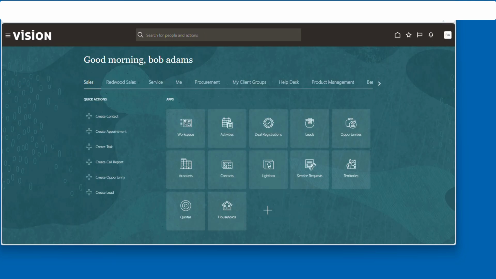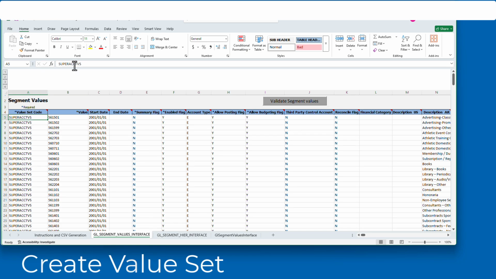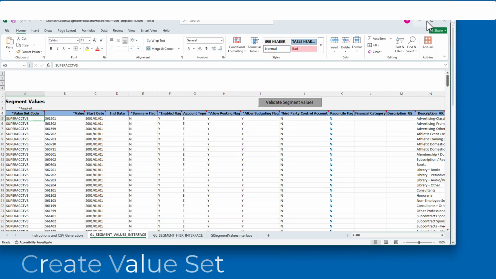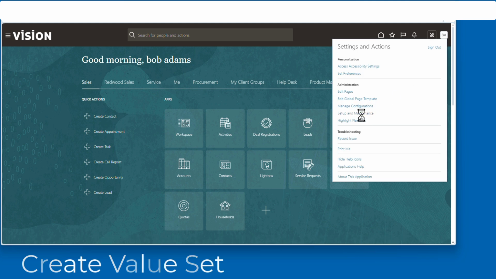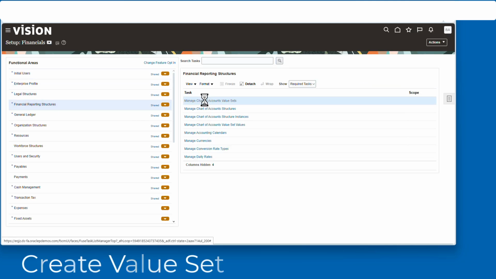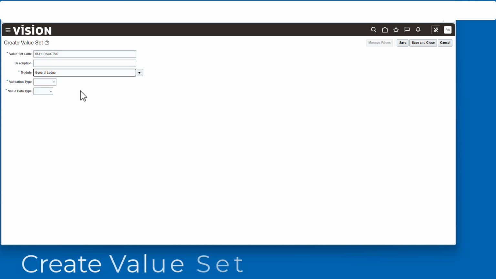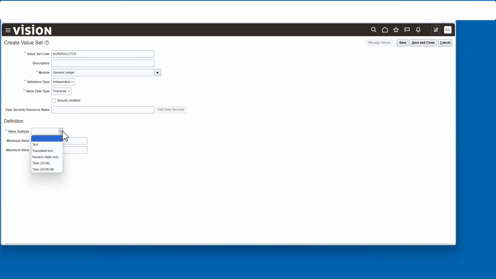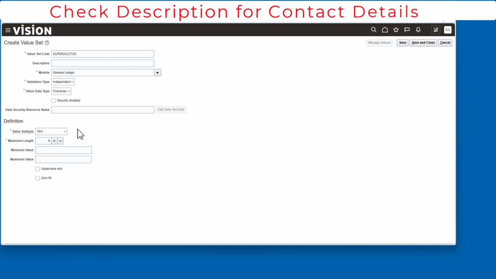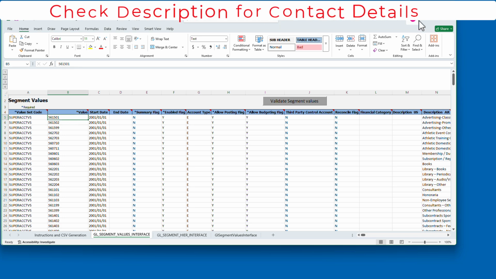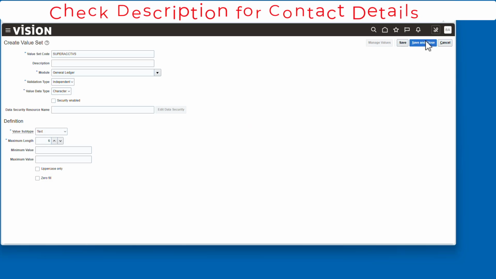All right, next up we need to create a value set with the same name that's in our file. So I just copied it, and I'm going to go over to value sets, create new, general ledger. I'm going to configure it. I'm going to make it 6. Notice there's 6 characters, and I have my value set. I'm going to save and close that.